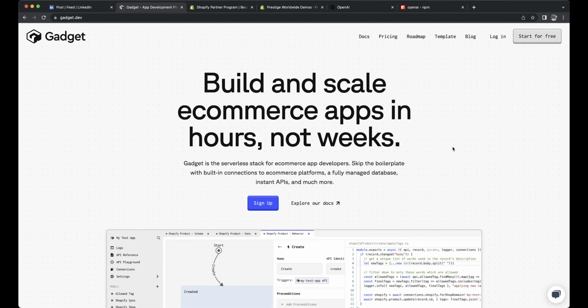Okay, so we're going to start by building the backend of our app. So the piece that integrates with Shopify, reaches out to GPT-3, generates a product description, and sends that back to Shopify. To do that, we're going to use a service called Gadget. You can find it at gadget.dev.